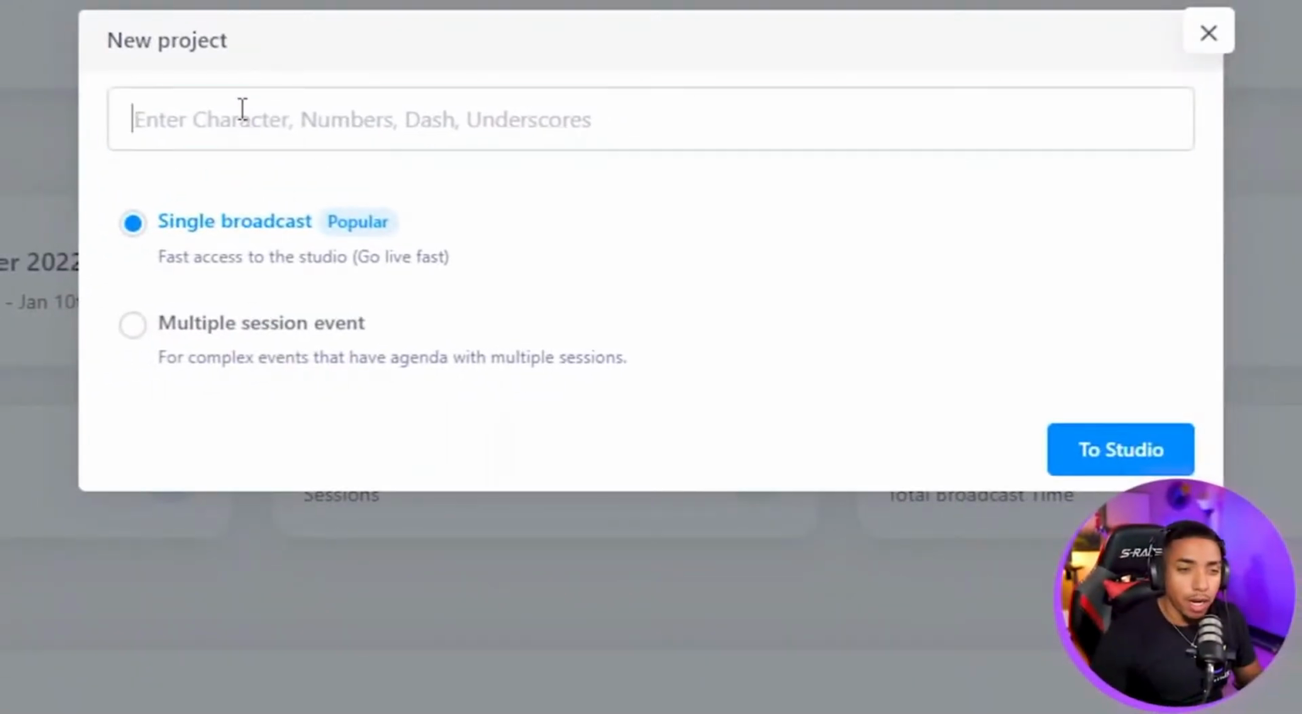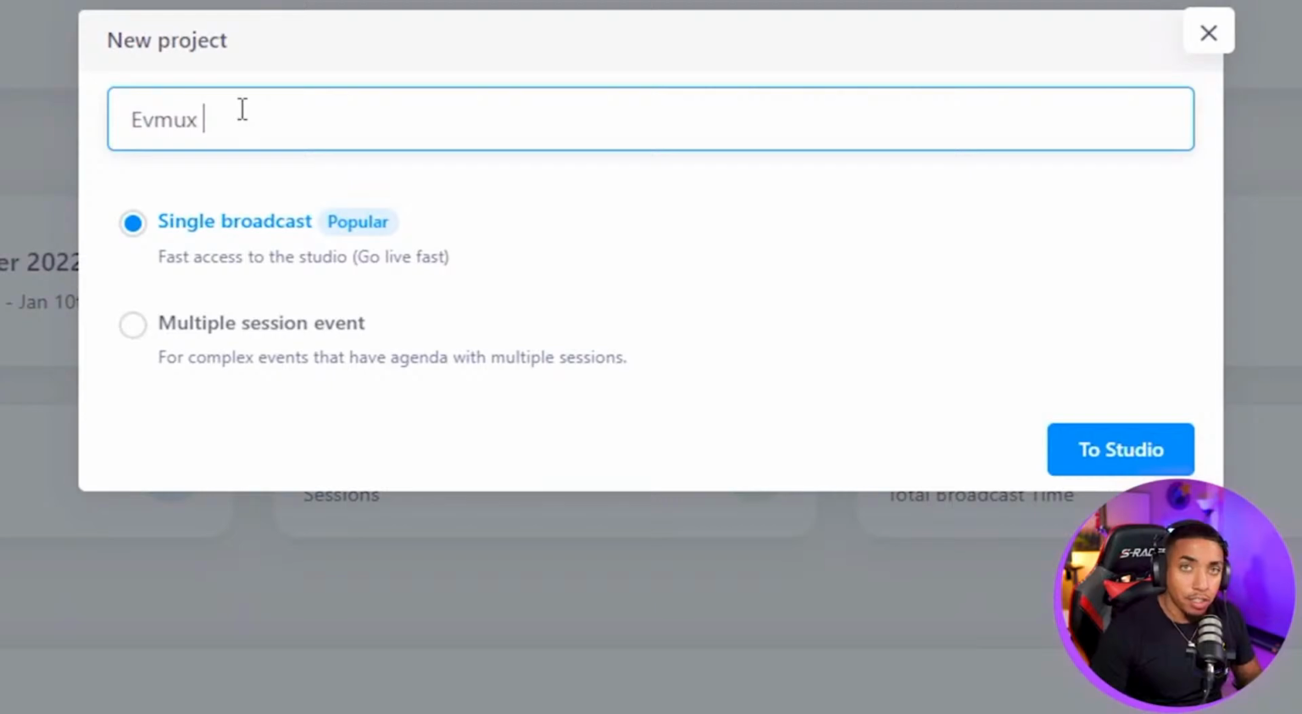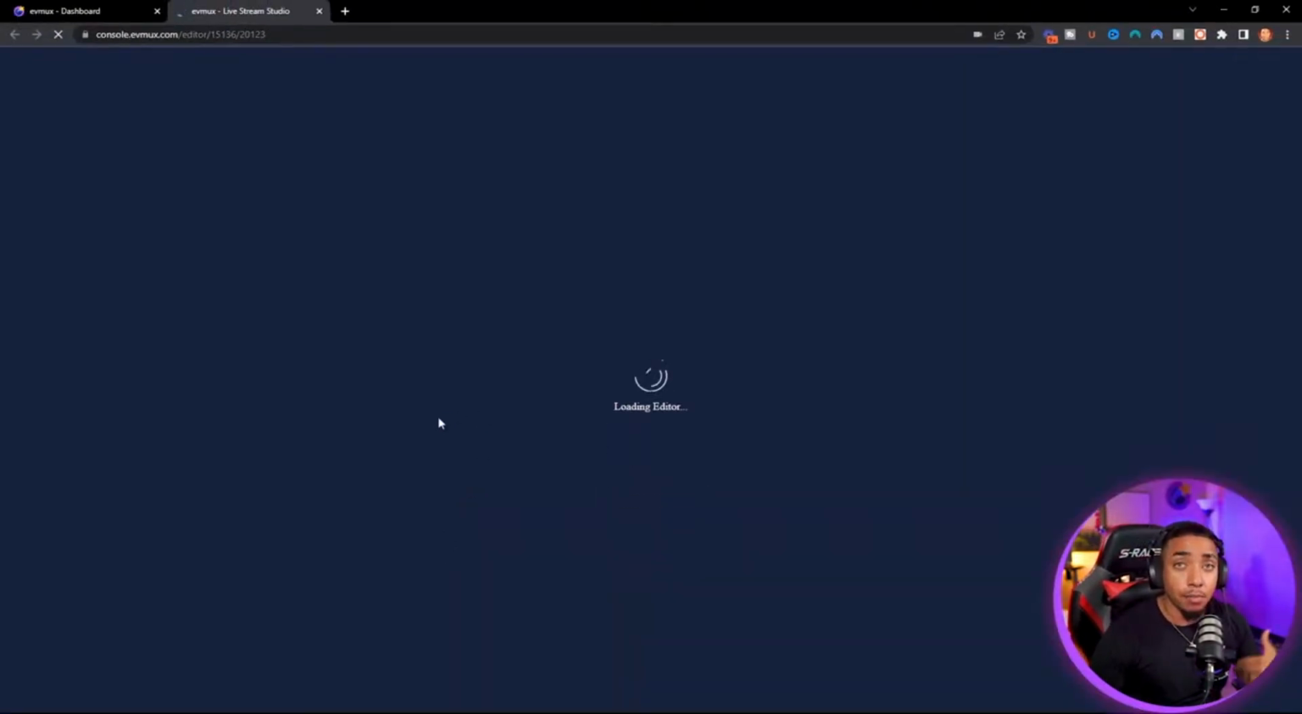So I'm going to start a new project. I'm going to name this Evmux, right? So this is going to be my Evmux project. So everything related to Evmux, any town hall, any live streams, any interviews that I do are going to live inside of this project. So I'm going to go ahead and select single broadcast, and I'm going to go to studio. That's going to automatically bring me in and start an actual session.